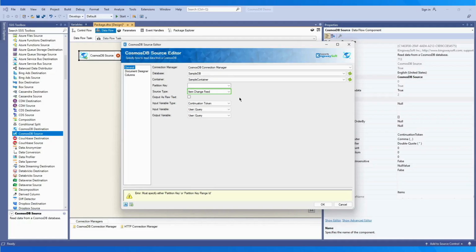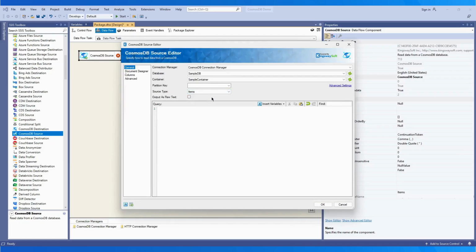Item change feed is used to retrieve captured changes based on a timestamp or token. The input variable type offers start time or continuation token. For continuation token, the input variable holds the token provided, and the output variable stores the output token from the change feed operation. When using the items source type, data retrieval from items is supported.